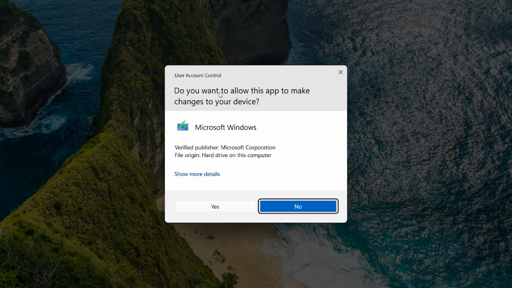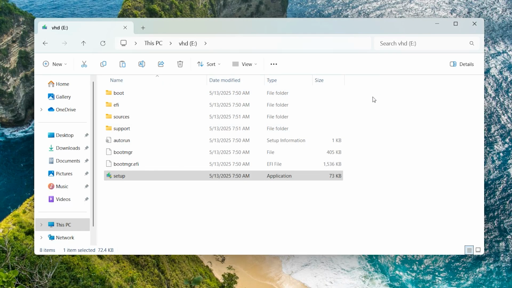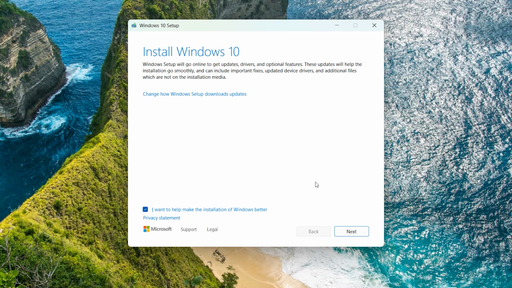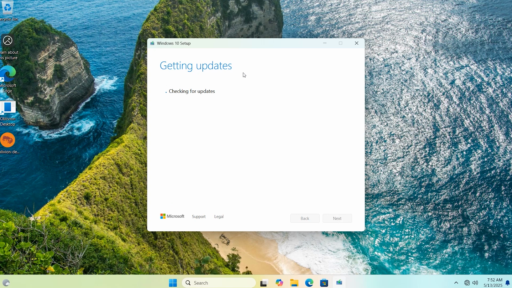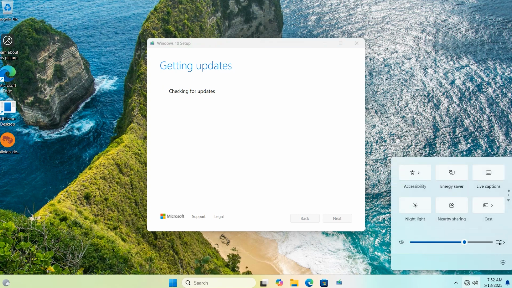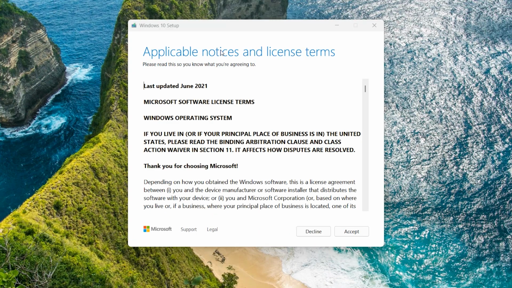Yes. Do you want to allow this app? Yes. Install Windows 10. Next. Getting updates, checking for updates. Look, I don't have internet. It will get all the updates from the ISO, applicable notices and license terms.